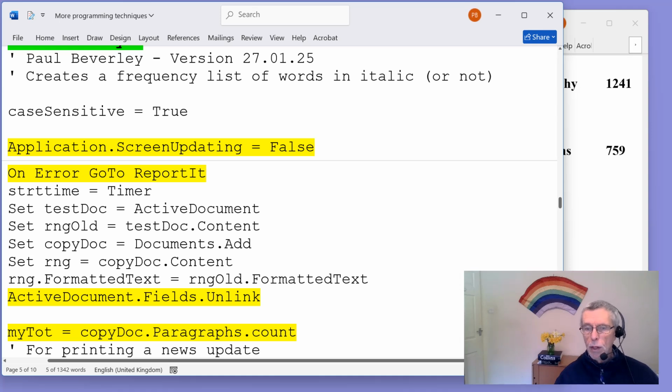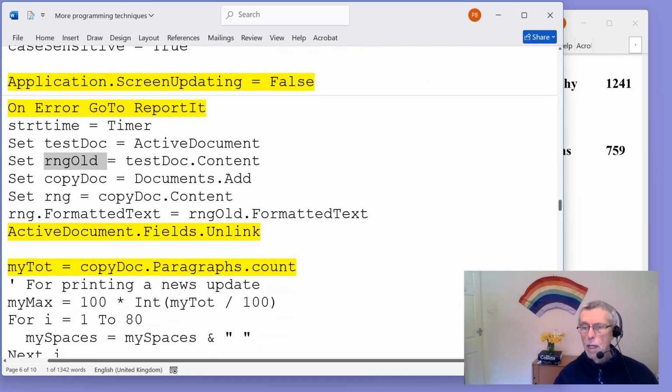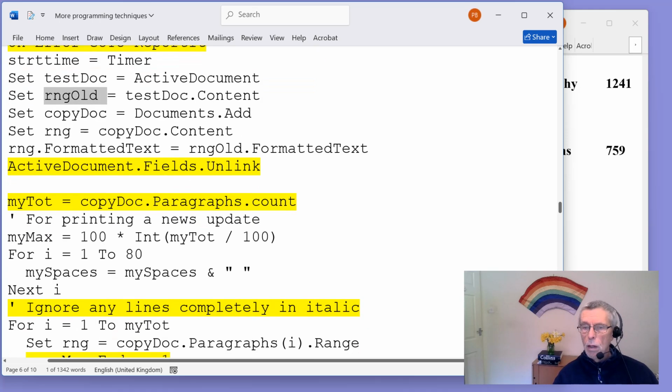We're timing it so that it records what time it is now, and when it's finished it'll tell you how long it took. So we've got the original document, and we've got a range. Range old is the original document, then a new document, a range for that, and again, like the previous macro, we transfer the formatted text across from one to the other. It has to be formatted because we need the italics. Then we unlink any fields.